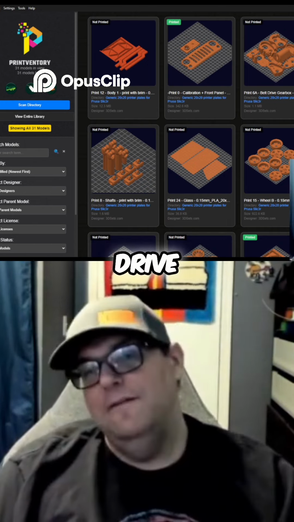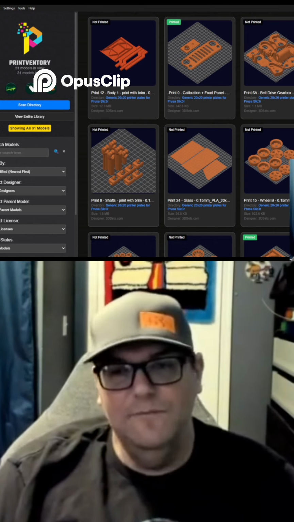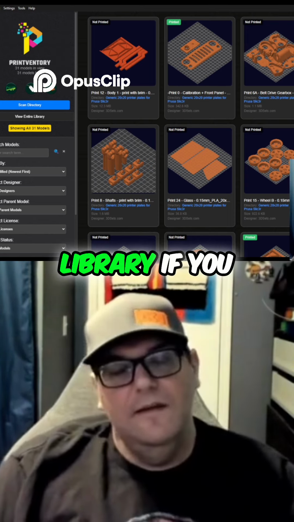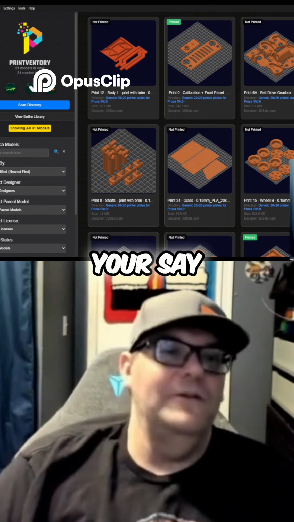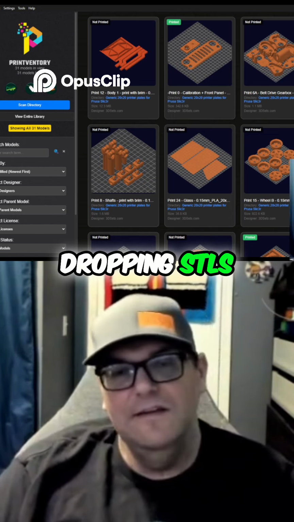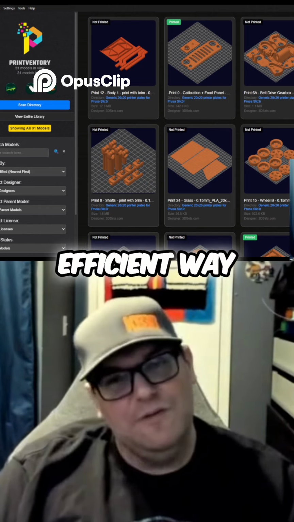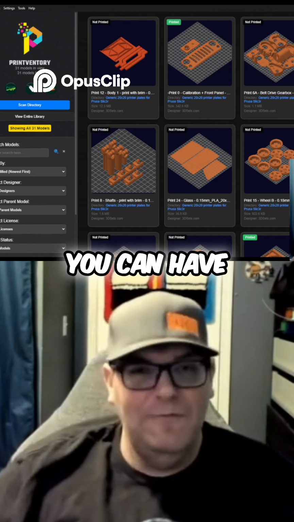If you're going to do a whole drive, kick it off before you go to bed. Go to bed and come back in the morning, and you should have a completed library. If you want to scan just, say, your downloads folder, or wherever you end up dropping STLs or your 3D printing files, that's probably a little bit more efficient way of doing it. But again, you can have multiple scans.